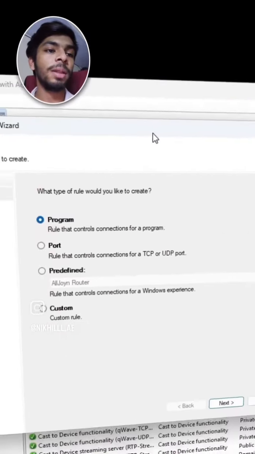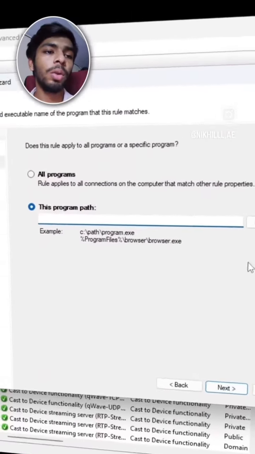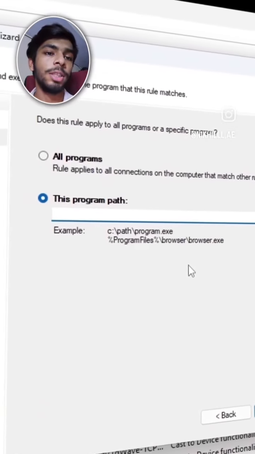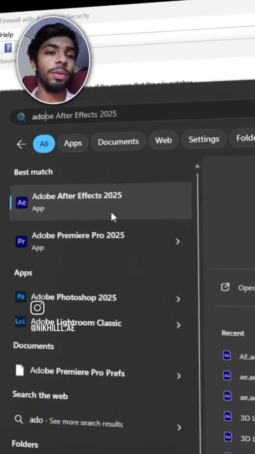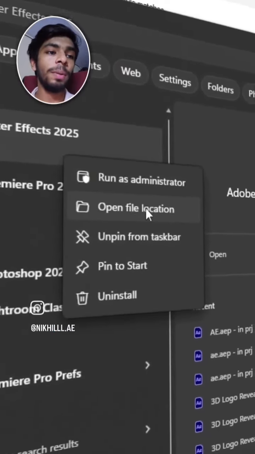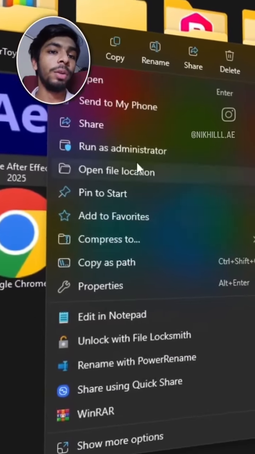And it will open another small window where you have to select the program and hit next. And from here, you can locate your app for which you have to block the connection. And the fastest way to select your desired app is by searching that app on Windows search and right clicking on it and opening the file location. And again, right click on the highlighted folder and hit open folder location.